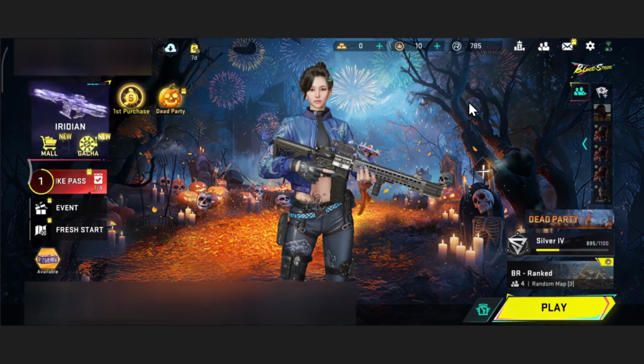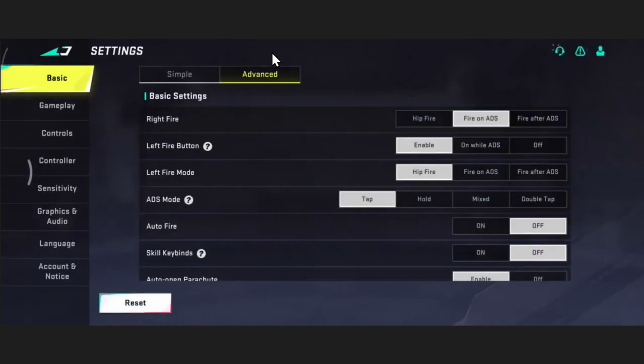The first thing you need to do is make sure that you open your mobile account. From here, you need to go to the settings on the top right. It's the gear icon that you can see right here. After that, you will see a bunch of settings from here. There's the basic settings, gameplay, controls, controller, sensitivity, graphics, and language.